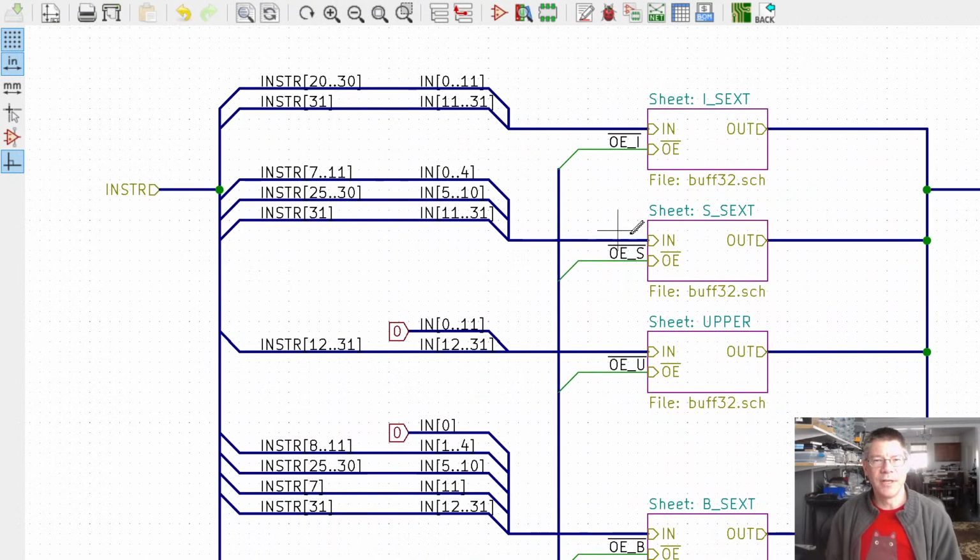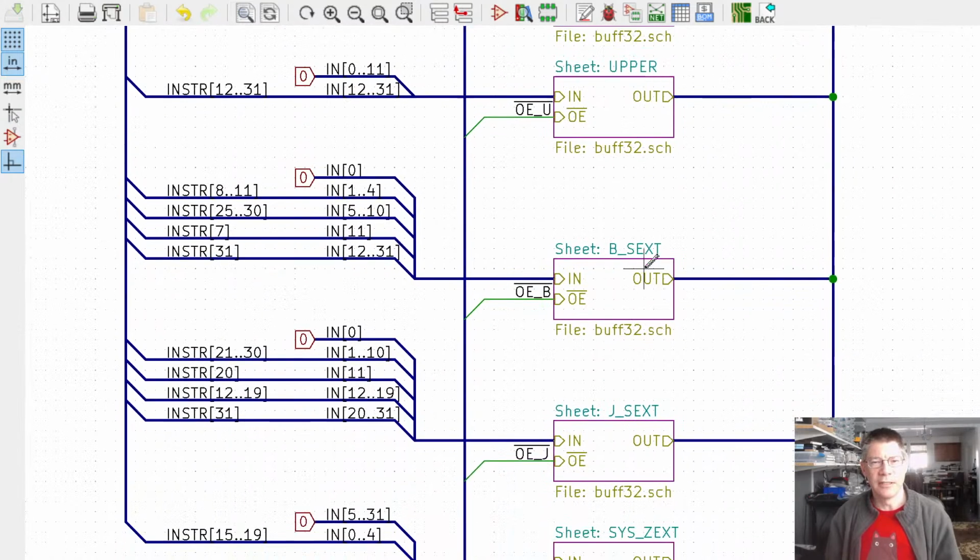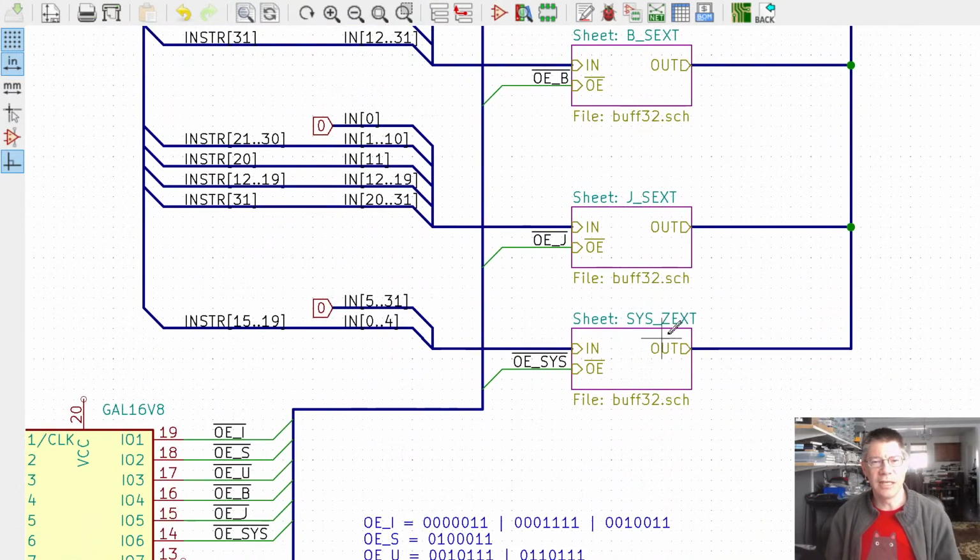Okay, so there are a bunch of different opcode formats. So here's the circuitry that'll take care of the I format. This is the S format. This is something I'm calling upper, which I guess is U. There's also B and J and the system.